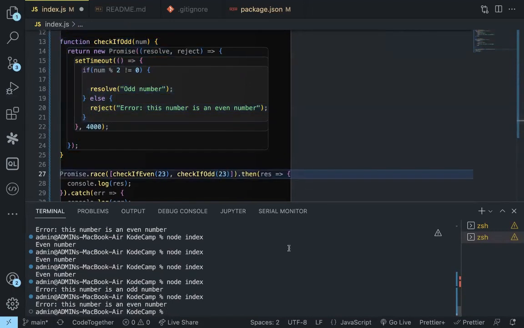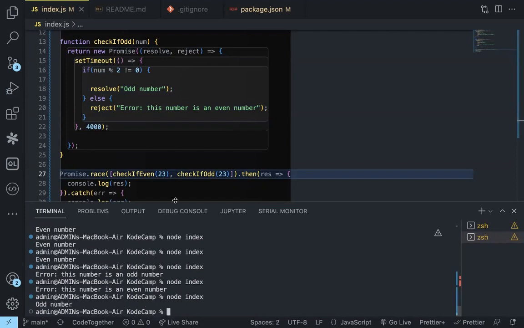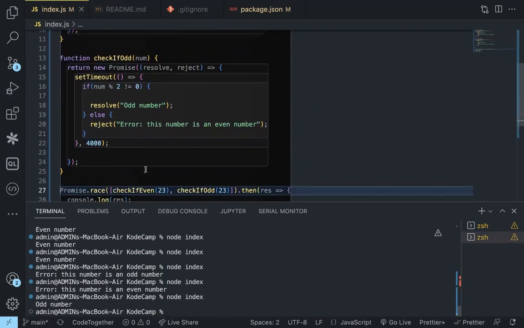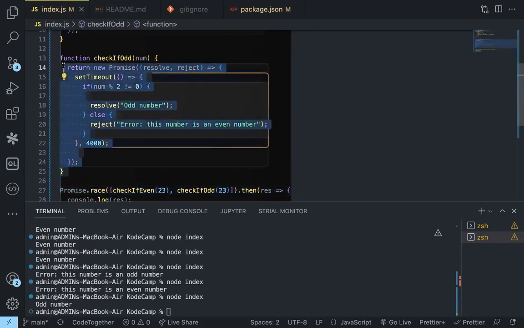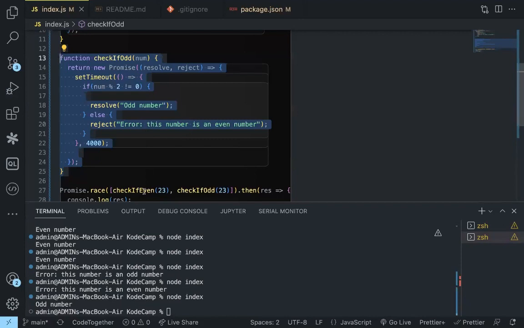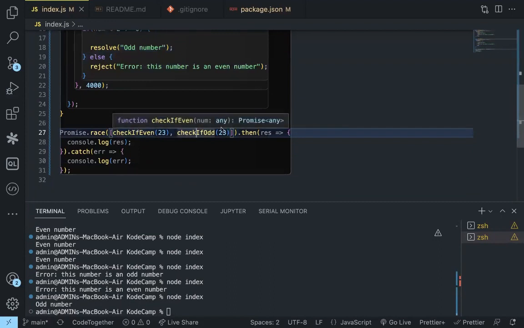And then let me pass an odd number. What do you see? Just check. You see, it has resolved this one now, right? And since I passed in an odd number, it's now showing the odd number there. Why is it that this one is the one outputting? It's because this is the first promise to return a result, right? So let's look at it this way. These two promises are in a race against each other, right? The first promise that wins the race is the one that executes first.